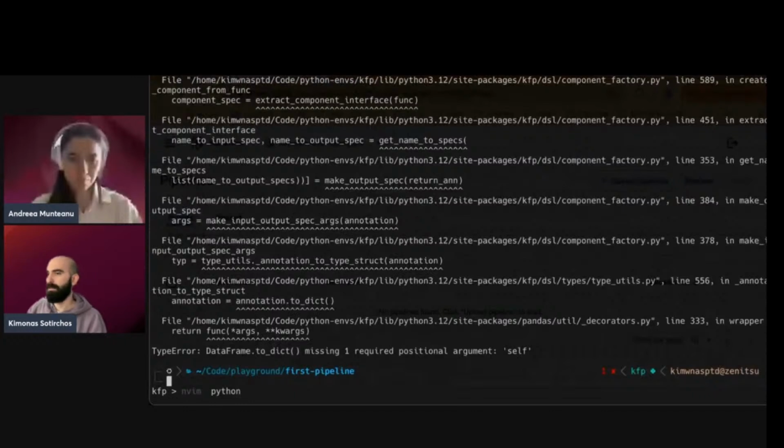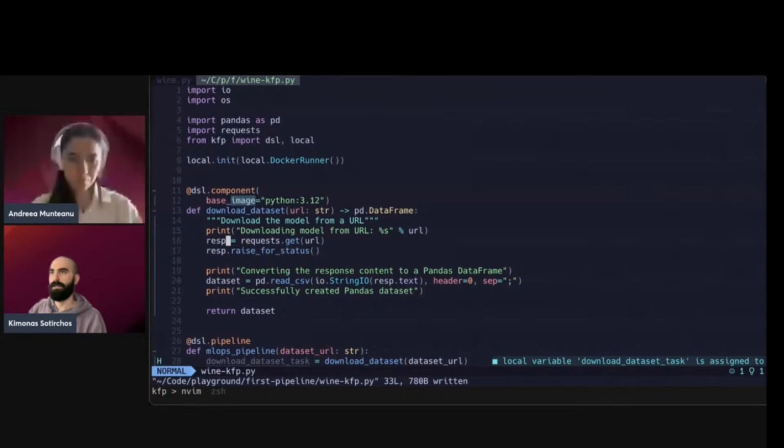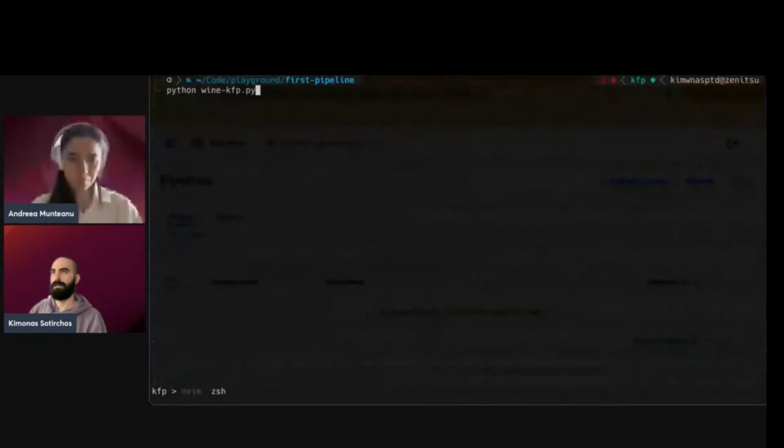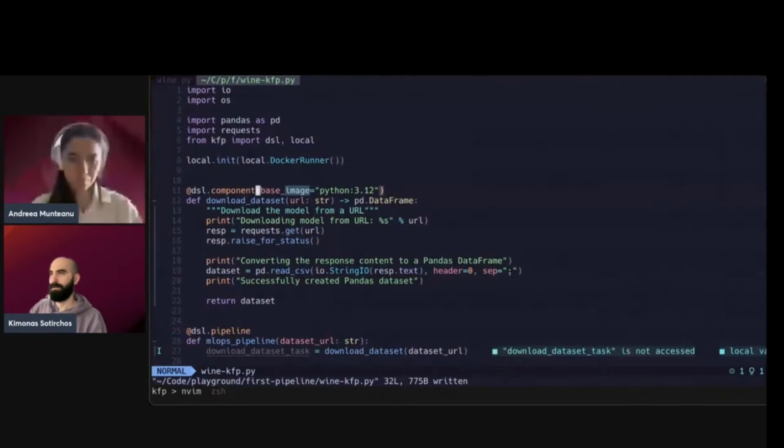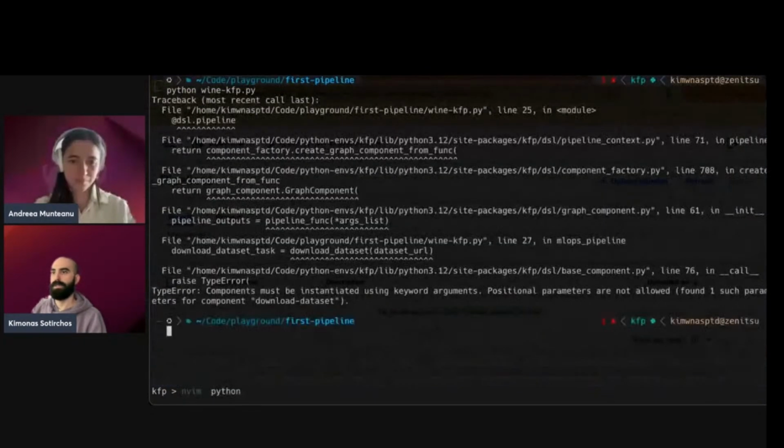Oh no, it's a different error this time. It's the same error, but in a different way. It's from our decorator and our component. Let me try to do this in case it's, oh no. What is going on? Pipeline component. So scrap this to make sure we're simplifying it as much as possible.